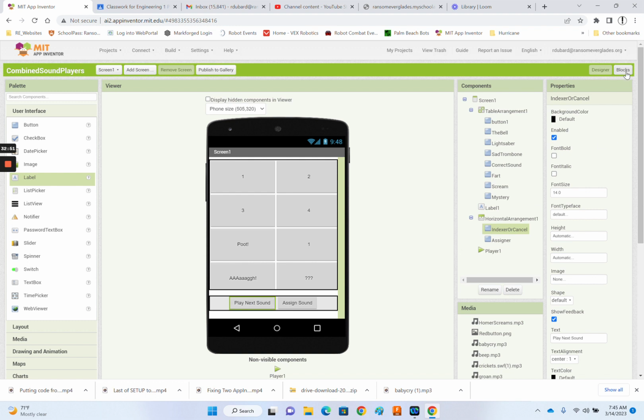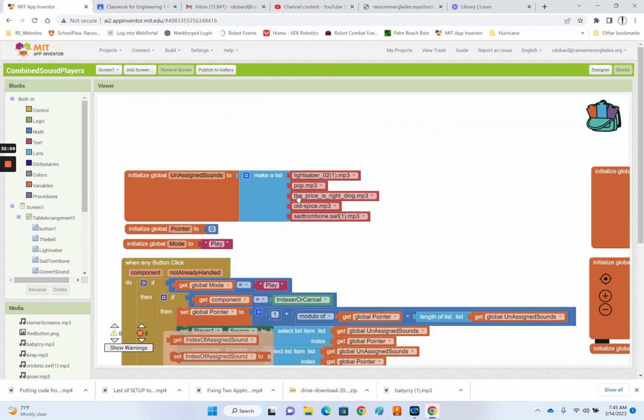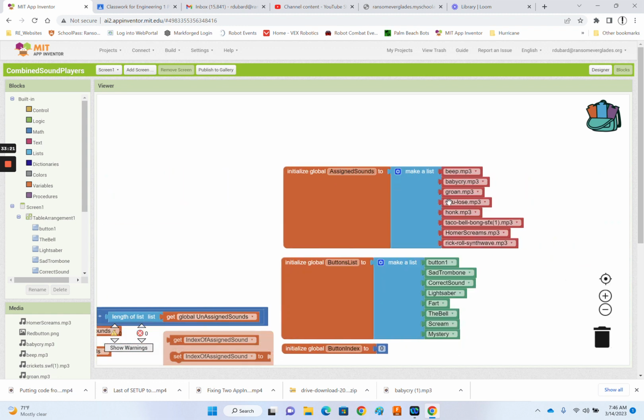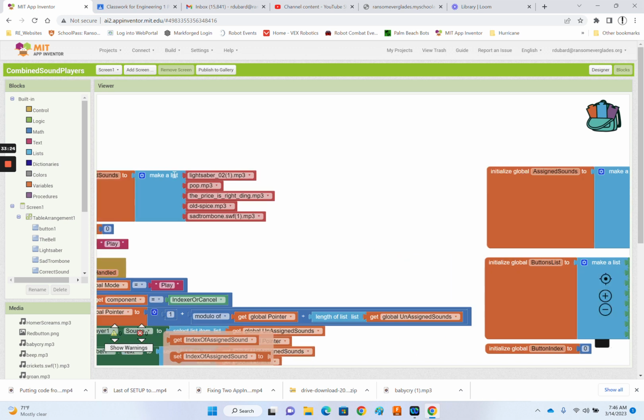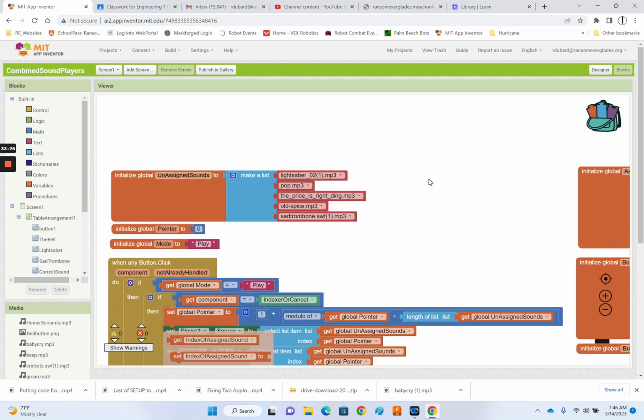I had 5 sounds in there. I thought I only had 4, but yeah, let's look at that list. Yeah, it's got 5 sounds. So now my sound that used to be the Price is Right ding in this list, if I go through them, there's Old Spice, there's Sad Trombone, there's Lightsaber, there's Pop, and now instead of the Price is Right, because I'm running this app and it's moved beep out of this list for button 1 and moved it into this list where the Price is Right is, I get beep here. So it swapped those.